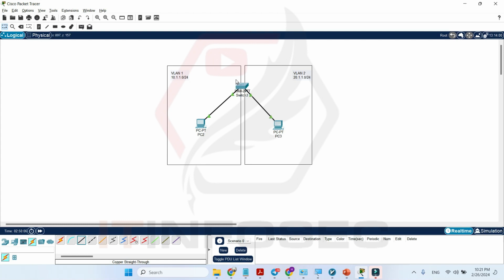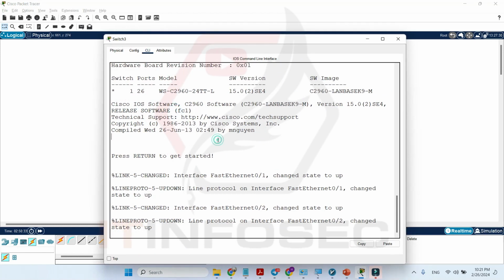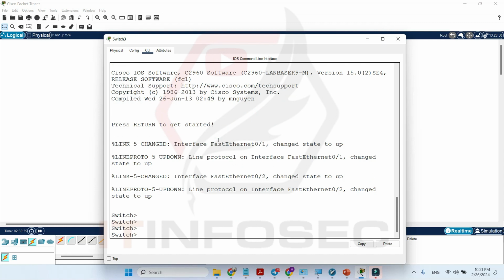I will assign the first system to VLAN 1 with an IP address in the range of 10.1.1.x with the subnet mask /24, and I will assign the second system to VLAN 2 with IP address 20.1.1.x, with the same subnet mask as the previous. Okay, let's start, and this is the switch configuration page.